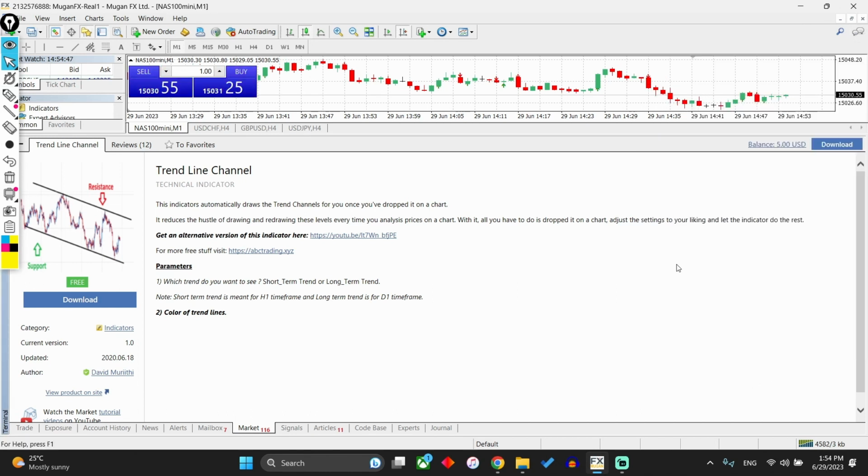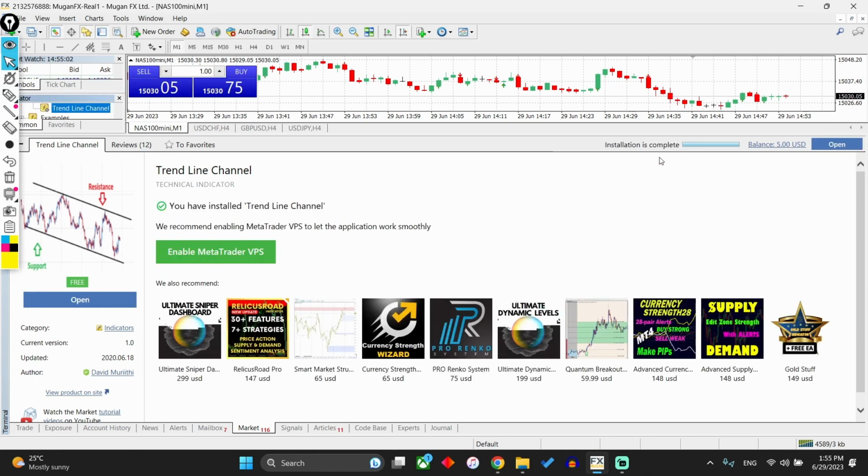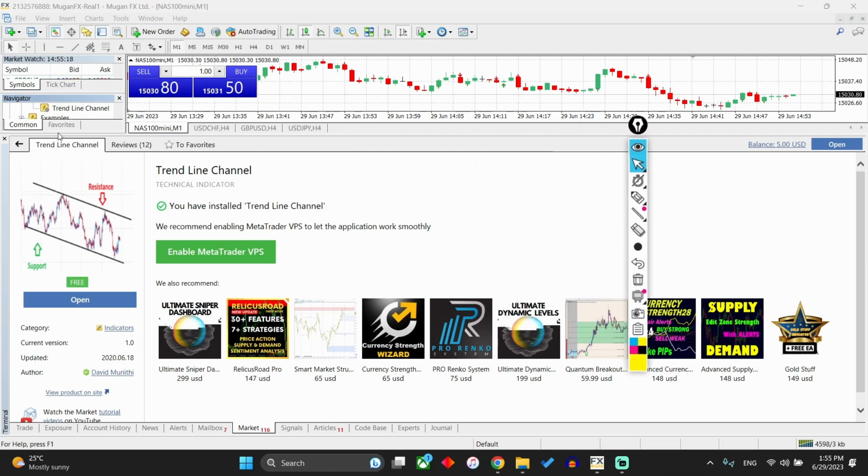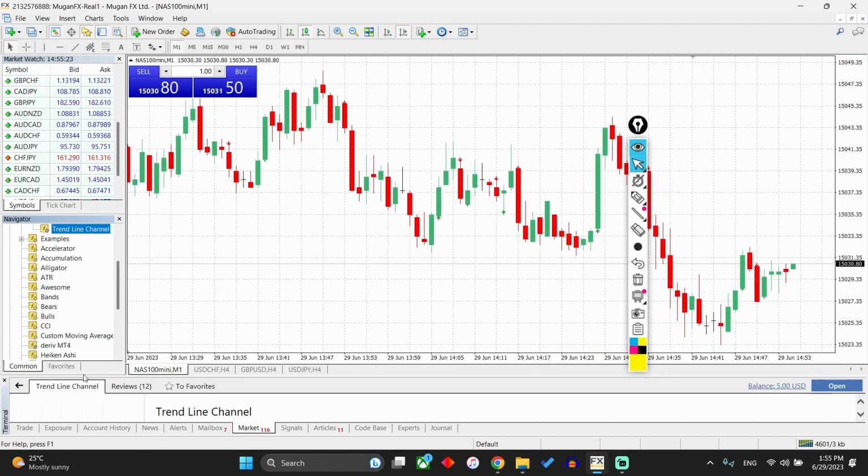Okay, now that I'm signed into my account, I can download indicators or even pay for the paid ones. So click on download. As you can see, it's now downloading and the installation is complete. Now how do we access this indicator that we've downloaded or paid for? What you need to do again is adjust this.